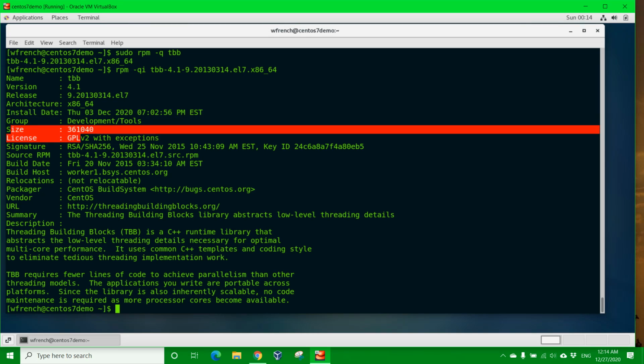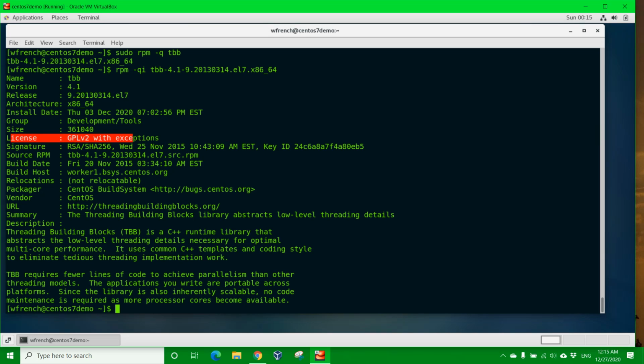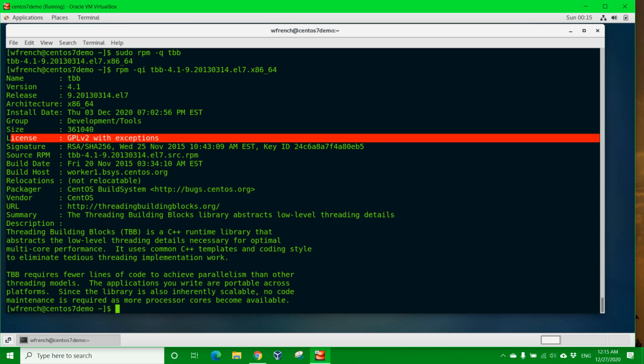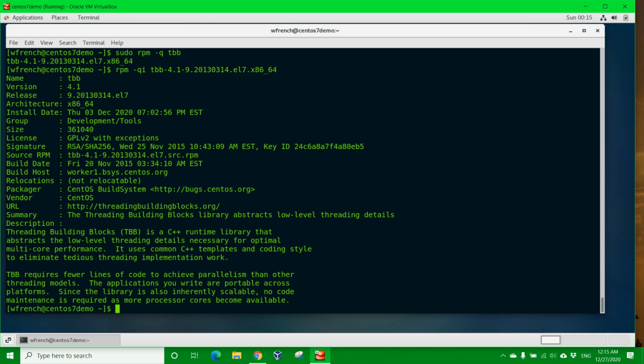This is the size of the package after the package is extracted. So it takes up 361 kilobytes, I believe is what that is. And that way you'll know how much disk space is needed before you install the package and you don't saturate your file system to an extent you can't do anything with it. License. Well, most licenses are going to be like GPL v2 or Apache or something along those lines. So that's what that's about.